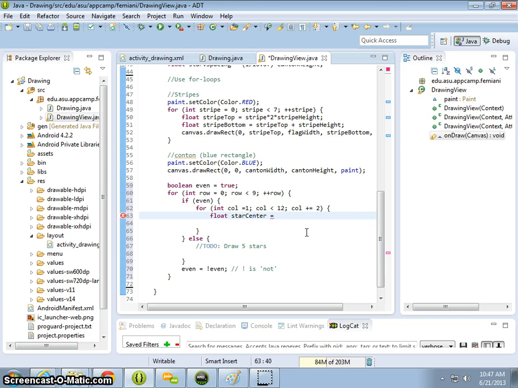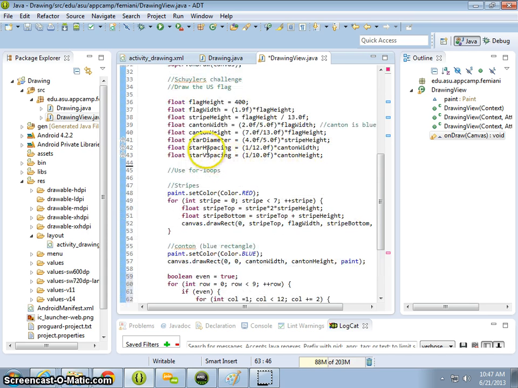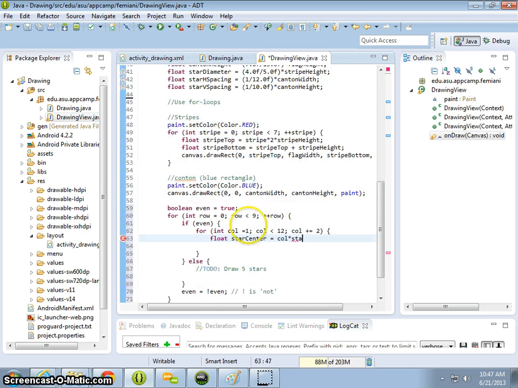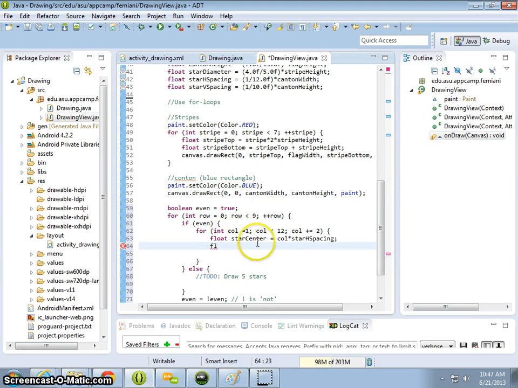Then our star center X is going to equal column times the variable that the page called H, I called star H spacing. Okay? And that's the star's center X coordinate. The star also has a center Y coordinate, which is going to equal the row times the star vertical spacing.